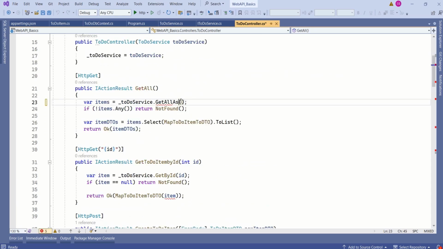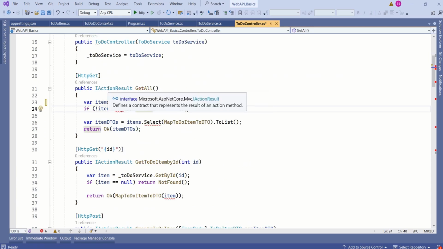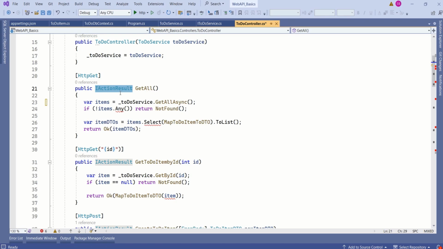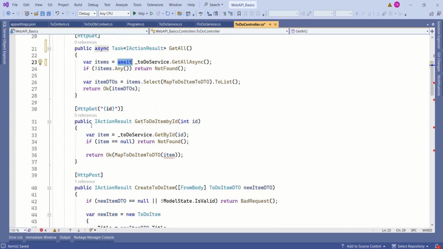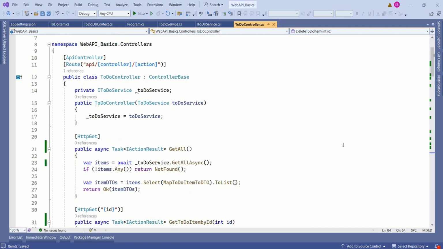See, GetAllAsync. Then here we have this. Earlier this was returning ActionResult. Now we have to change the return type to async Task, and while calling this asynchronous method we should use the await keyword. And let's modify the rest of the code. I have modified other code. We are done with almost all the things, but one important step is pending.